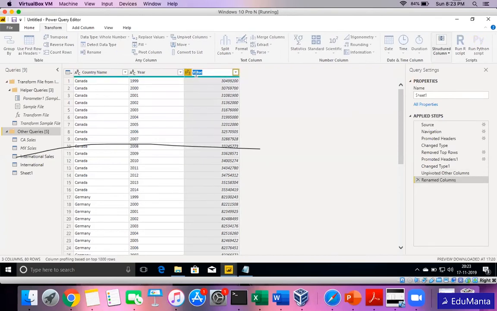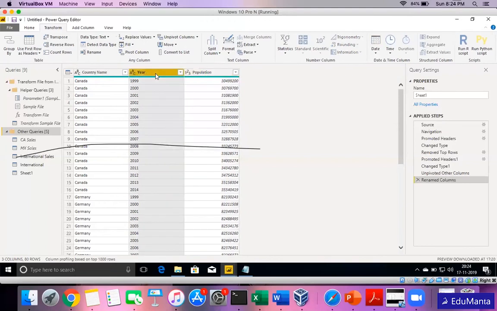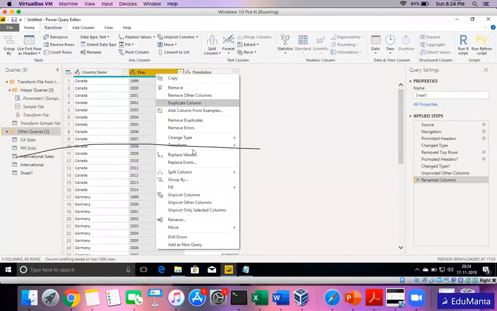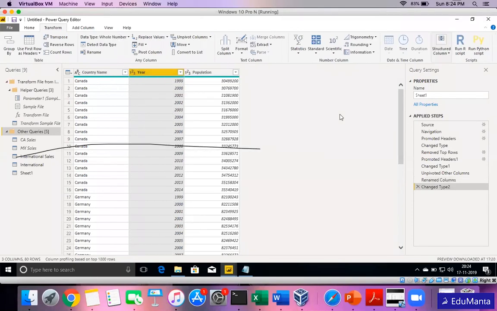And this one I'll write as population. Now for sorting purpose in the report, it will be good if year is a whole number. So again, I select this year and I change the type as whole number. So this data is also formatted.